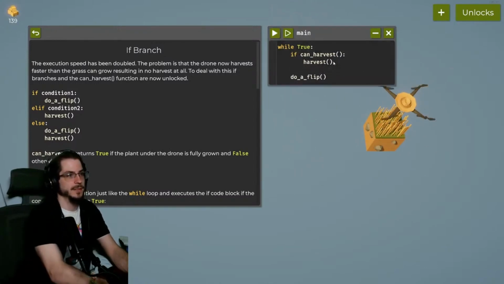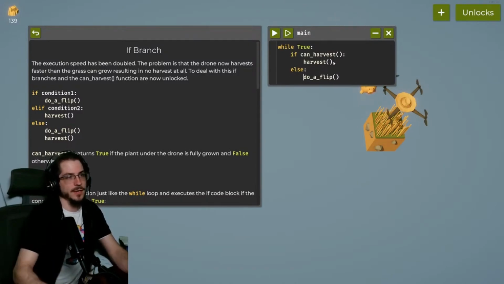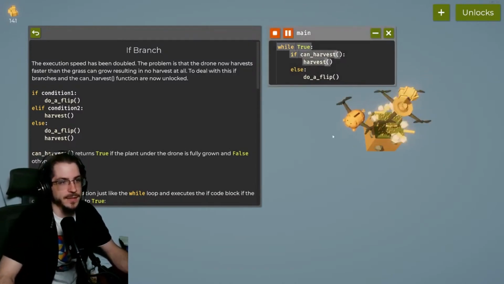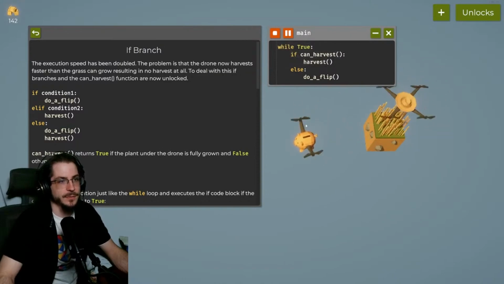Sorry. And then we can do else, colon. So if it can harvest, it harvests. If it can't harvest, then it does a flip. Now that's much smoother. So there we go.